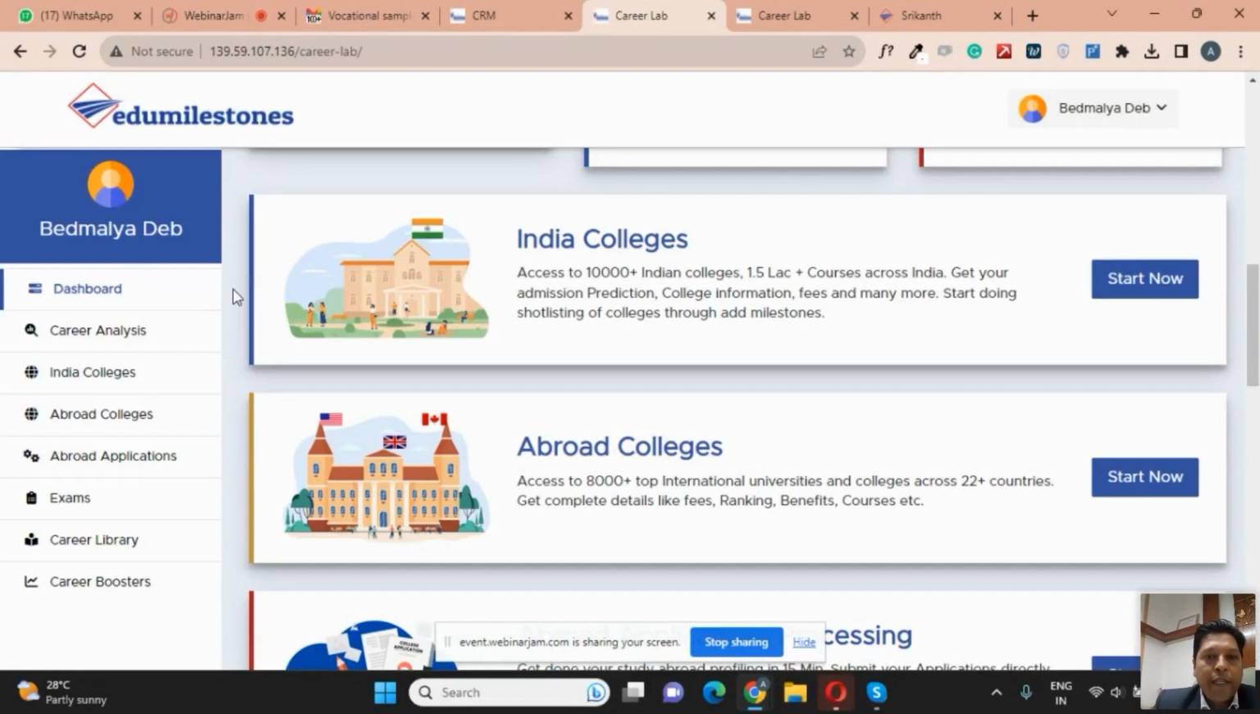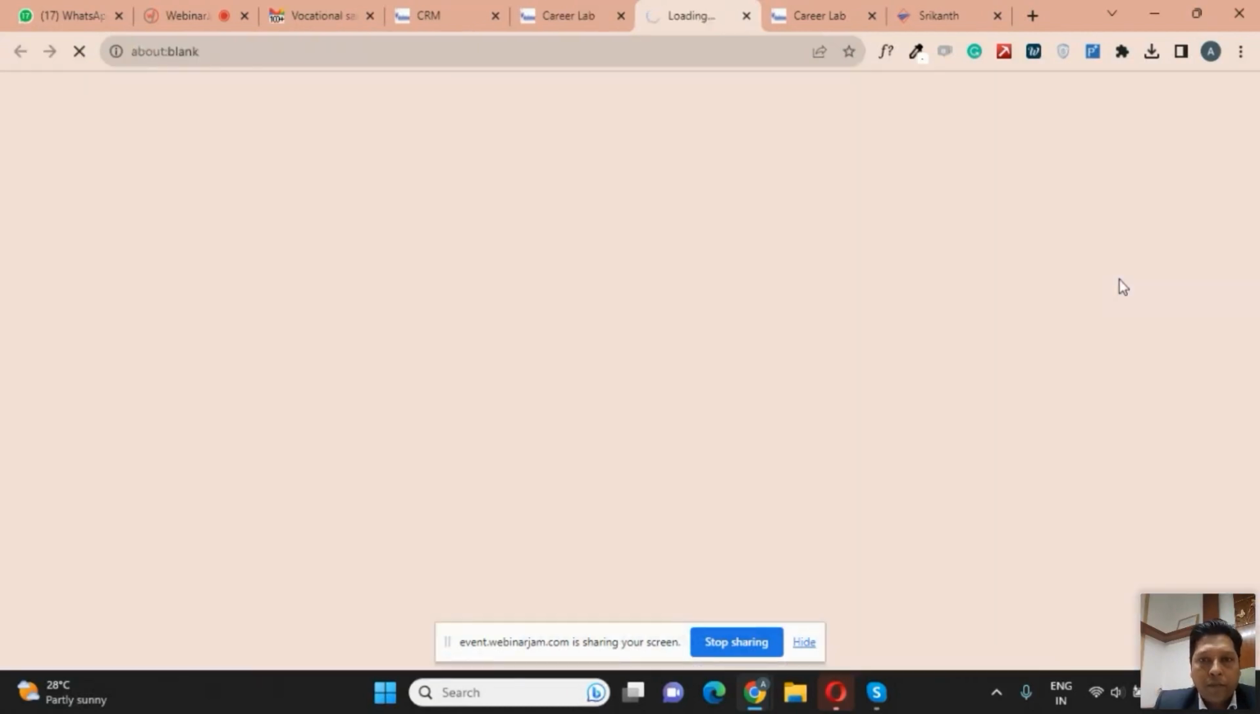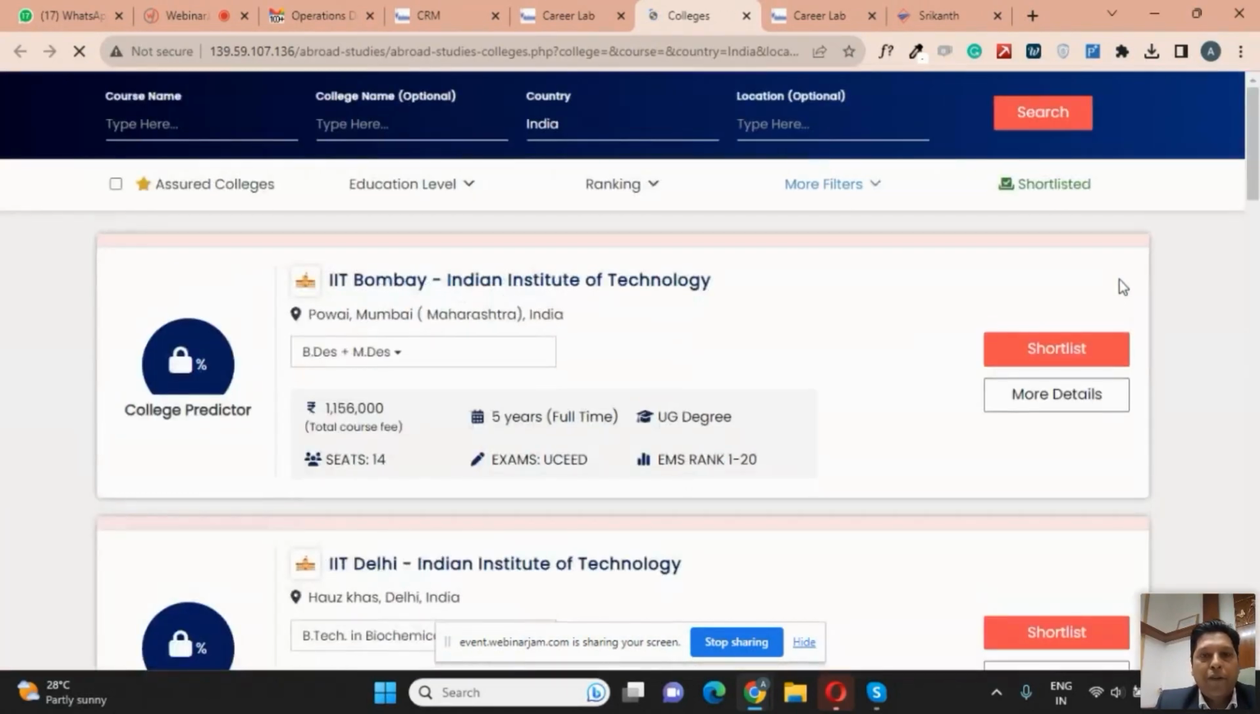This was a huge amount of data to manage and update internally, and we took this challenge to make sure every single college's information, whether an India college or an international college, is available in our platform. This is a massive activity we have done, pulling out the information of more than 8 lakhs courses in our platform. So here is the India colleges, and once I click here, the platform will open up.